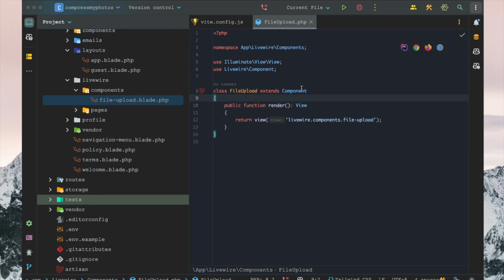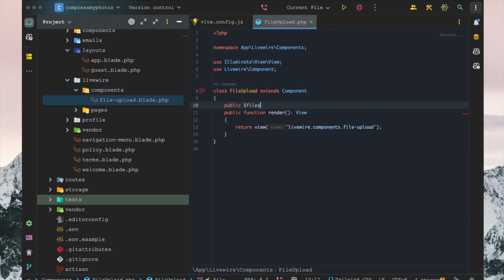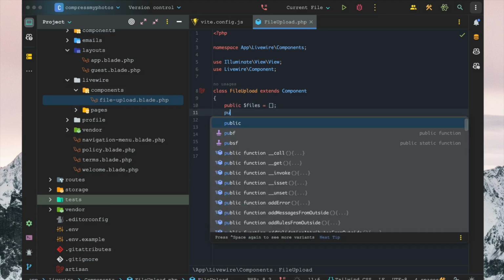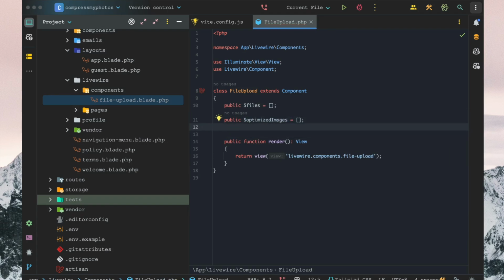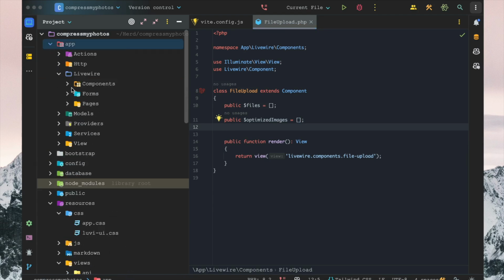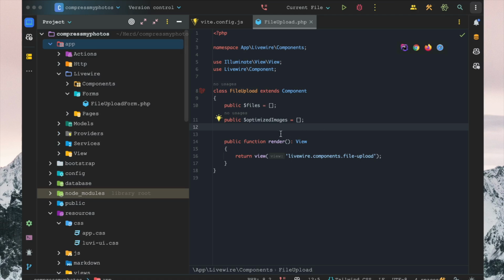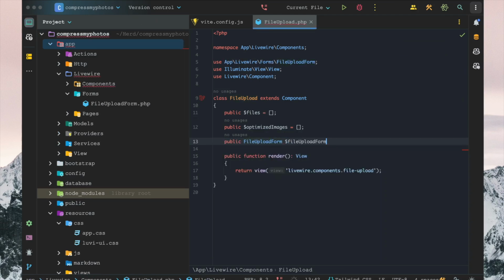So first and foremost, we want to have up here a few different things set up. So I want to go ahead and have a public files set to an empty array. And then we want optimized images, which is the one we will have after it's being processed. And then we will have a form. So if we go back into app, Livewire, forms, we have file upload form. So let's go ahead and say public file upload form.